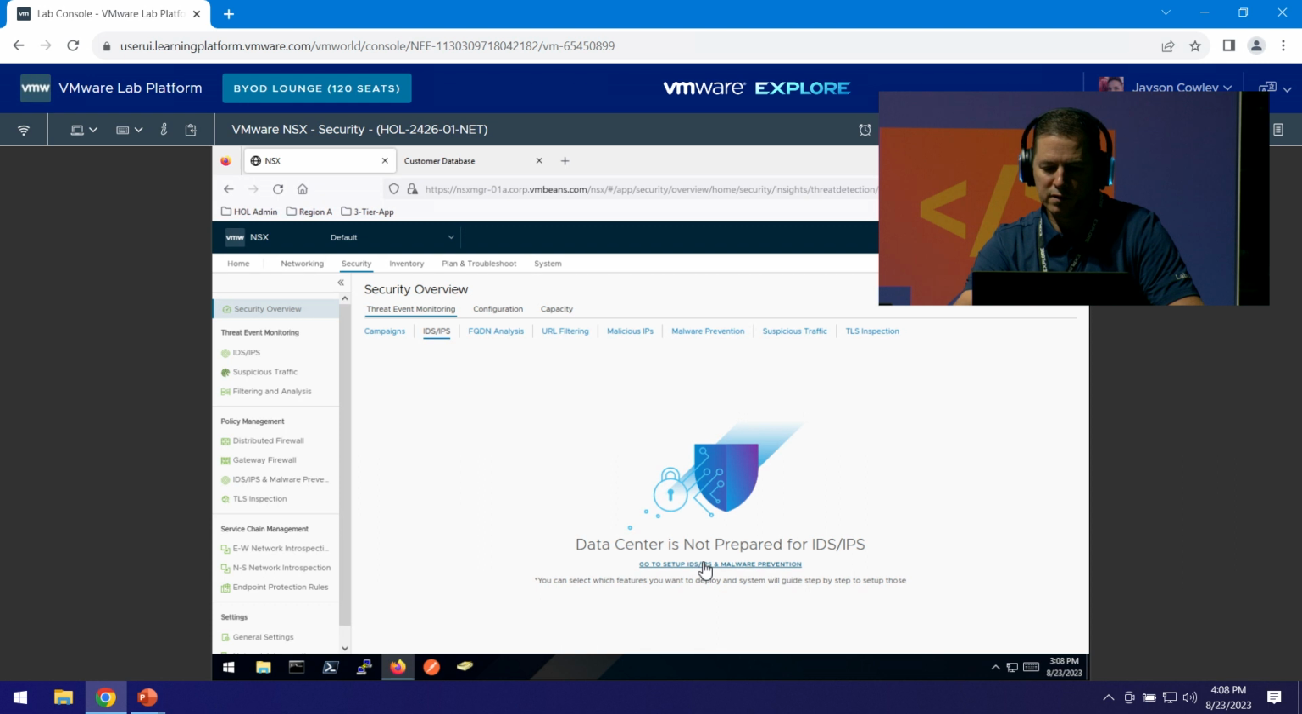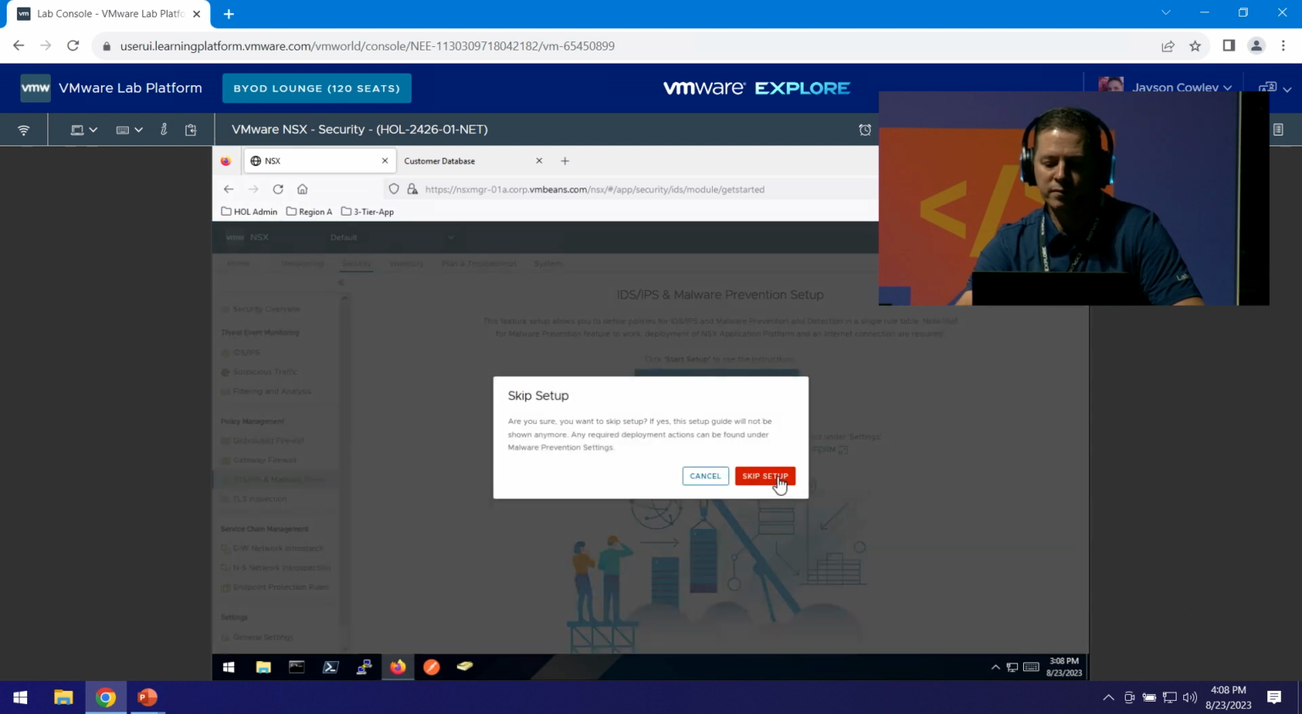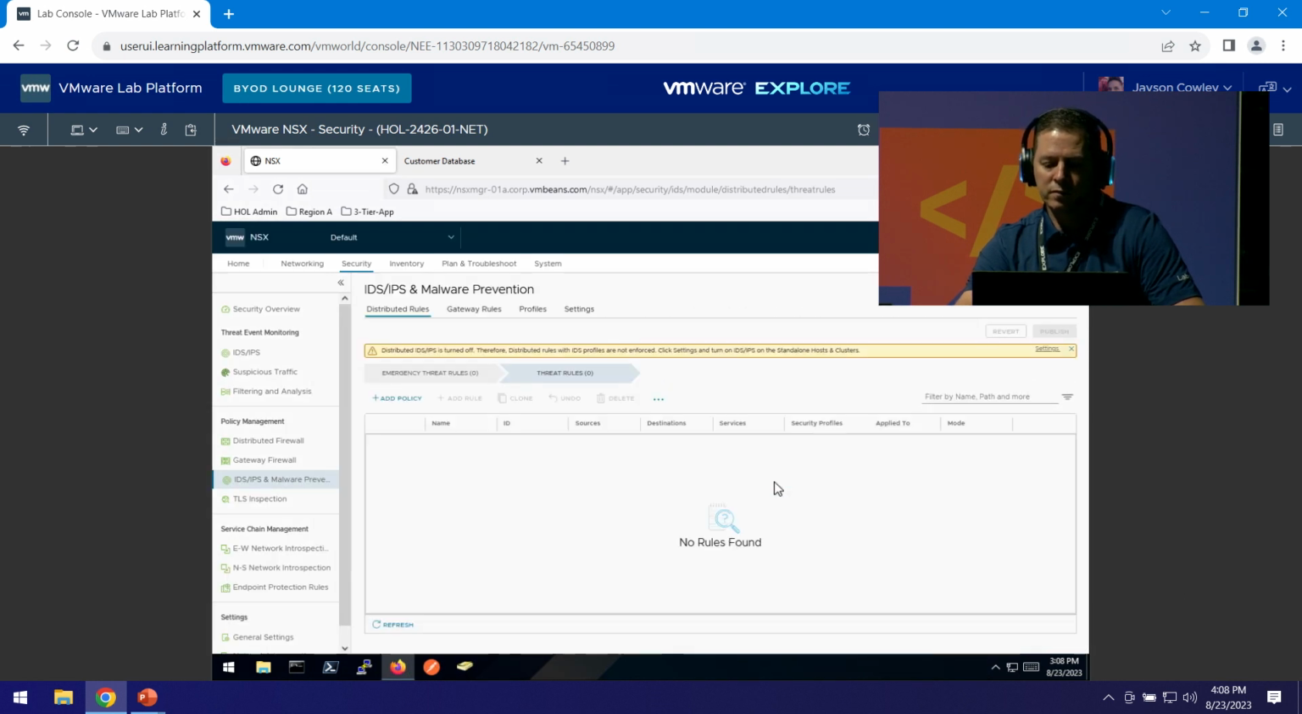Okay, so just go to setup. You should see this screen. What we're going to do is skip the tutorial. We're going to just quickly manually configure this, so skip setup. And you should see this UI. Let me zoom in again.